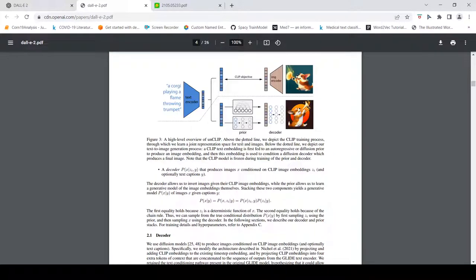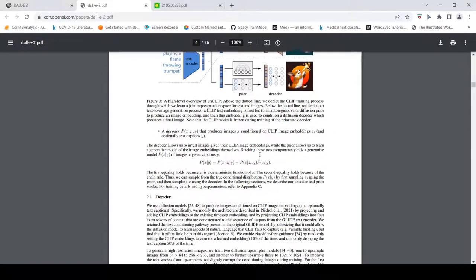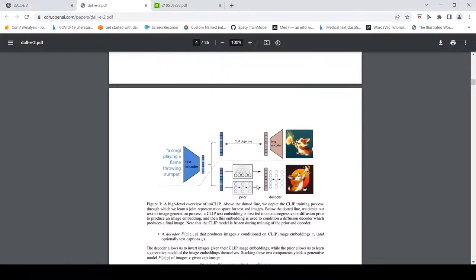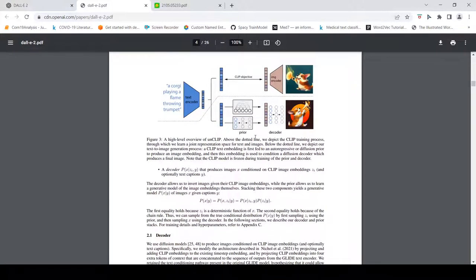Okay, so that is the concept which they have explained over here, and they have given further details of this. I have not fully read this paper, and even I find it a little bit difficult to understand certain concepts over here. For example, does the autoregressive or diffusion prior produce the image embedding, or does it use some part of this CLIP model to also get this image embedding, or is only the CLIP text embedding used over here?